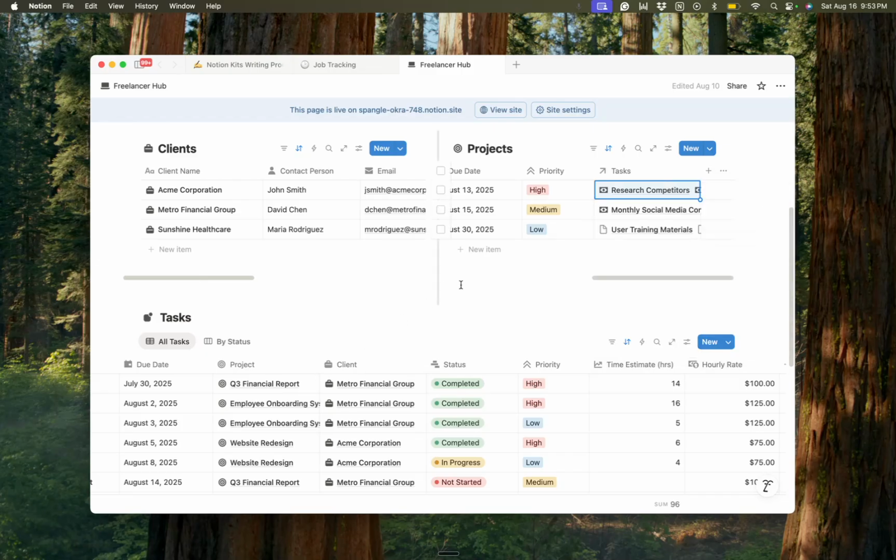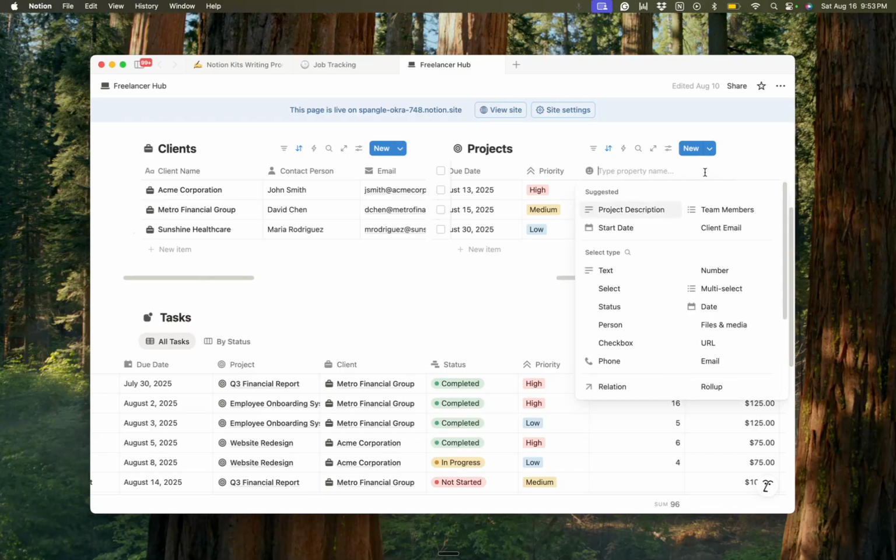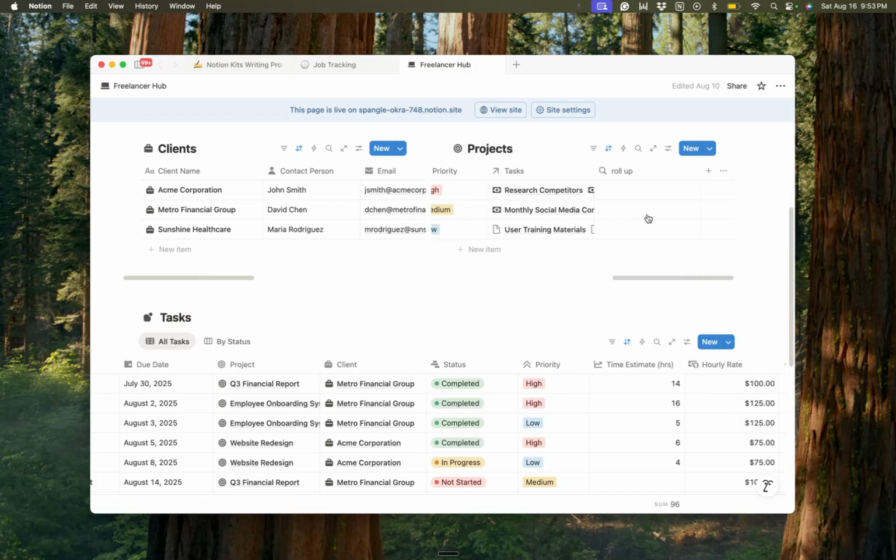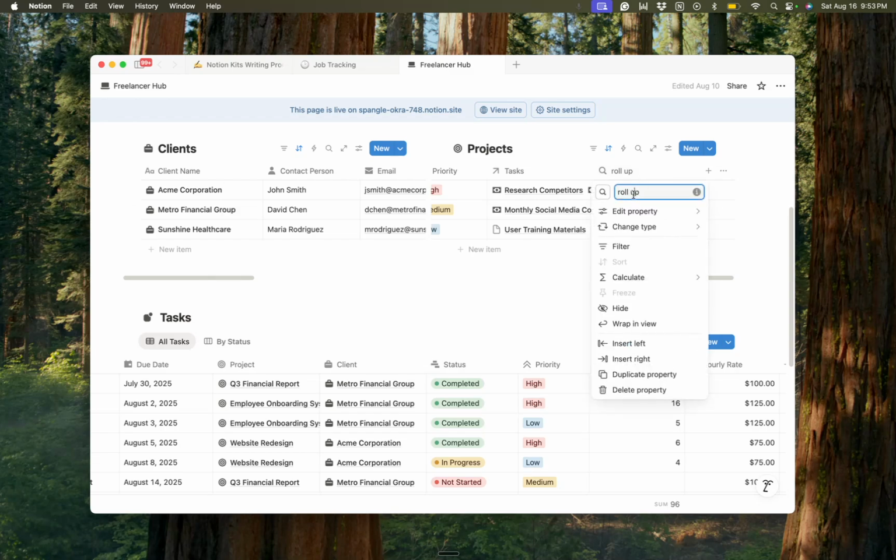associated to that project. Like I said, you can't do a roll-up until a relation is established between two databases. So we would like to call this, let's just call it total hours. Click back on that. Let's edit the property. Now we're going to select which relation, and since there's only one in the projects database, we can select tasks.